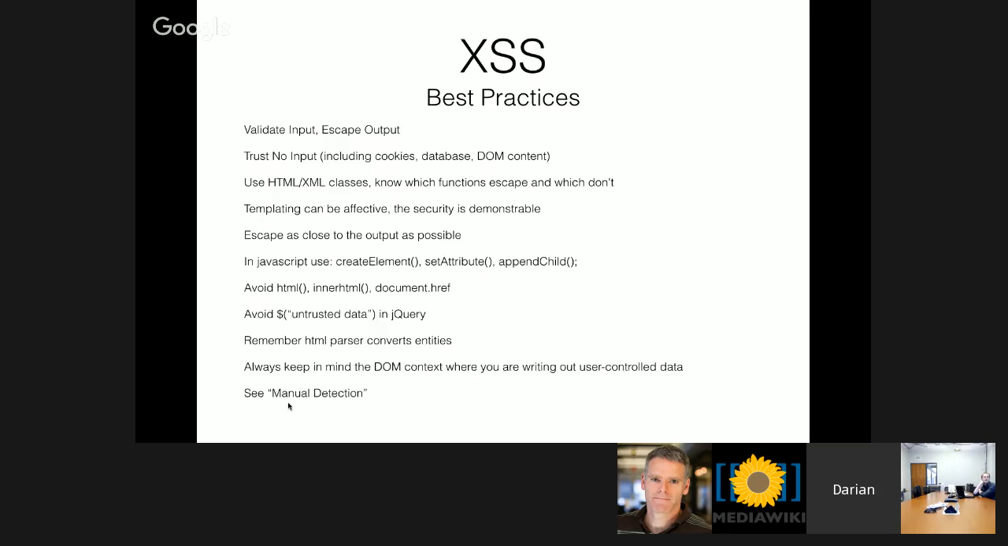And then keep in mind the DOM context where you're writing out user-controlled data. So again, use appropriate escaping for cases where you're writing content to HTML or a JavaScript context or an attribute context.